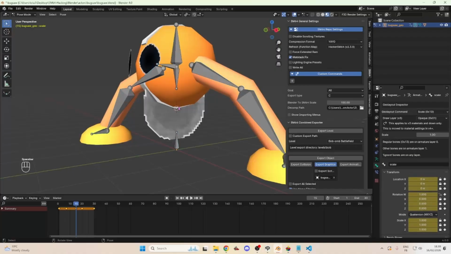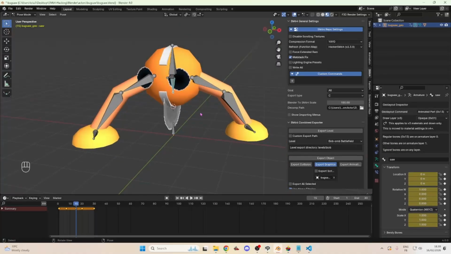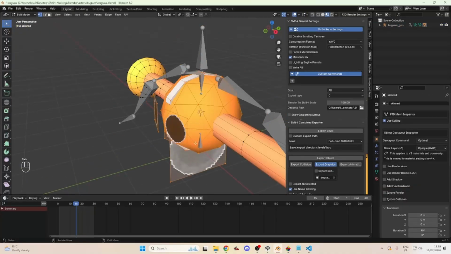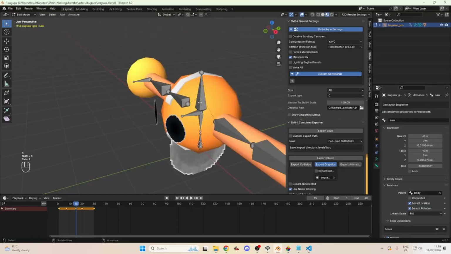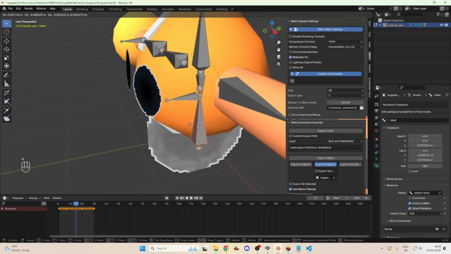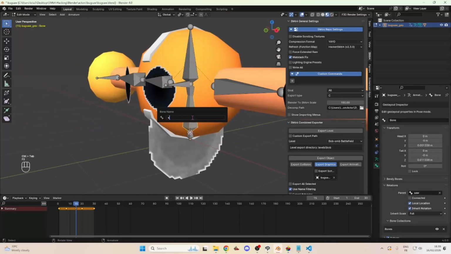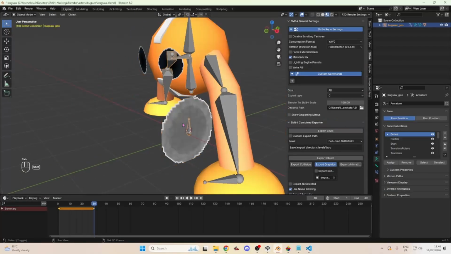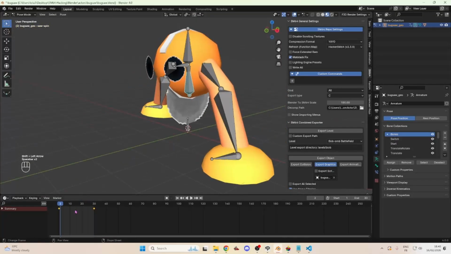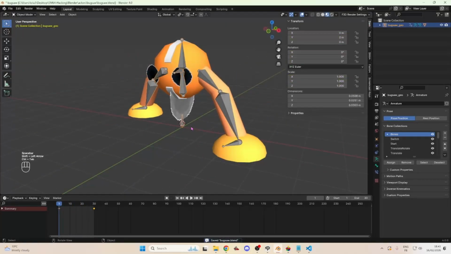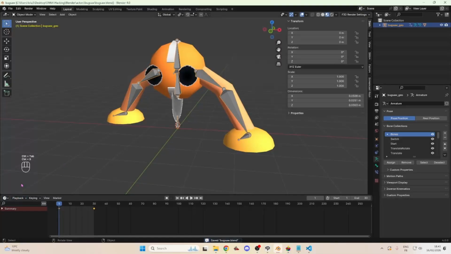We want to animate the saw to be spinning as well. Oh, see? I forgot to add a bone. But it's okay. We can just add one like this. Boom. Boom. I'm gonna parent it to the head. Alright. This will be this animation here.